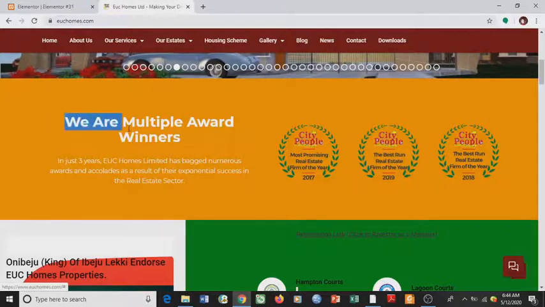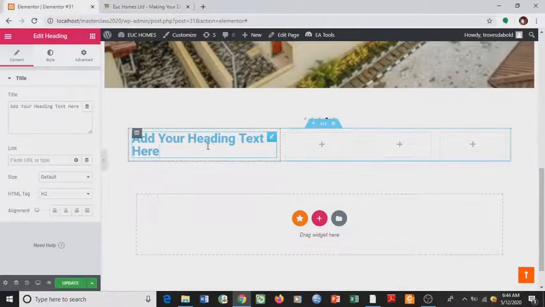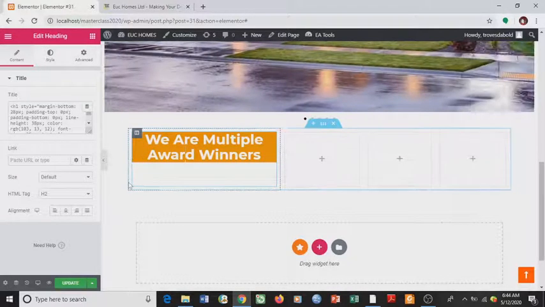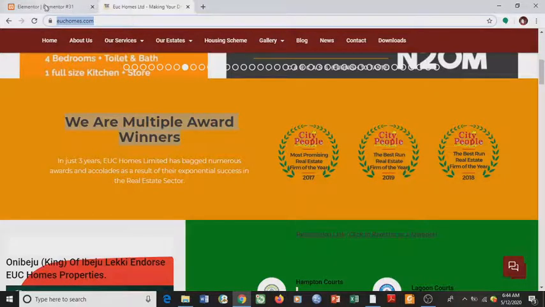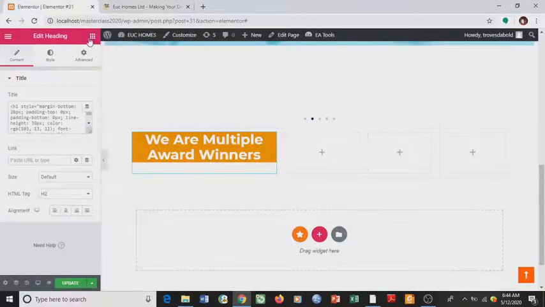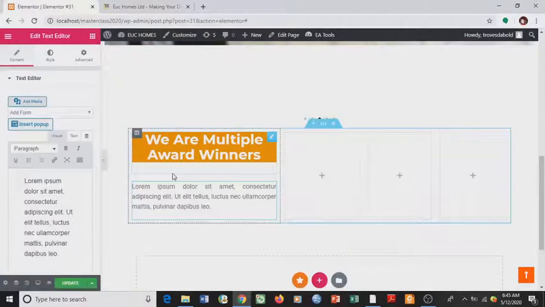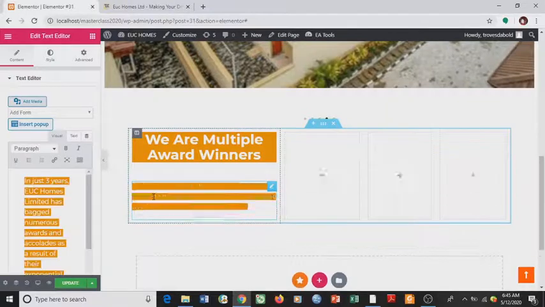I'll copy "We are multiple award winners" and paste it here. Then I'll go back to our home. Then text editor, I'll drag the text editor and put it here, which now allows me to add this other text: "In just 3 years, EUC Homes Limited has bagged numerous awards and accolades." So we're gonna put that here.